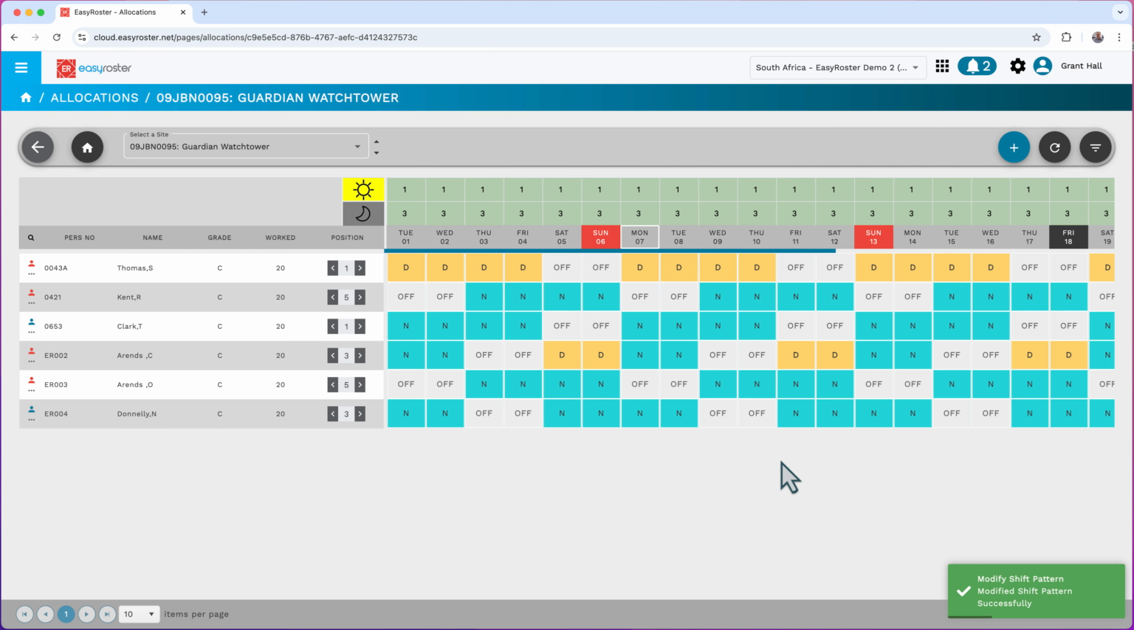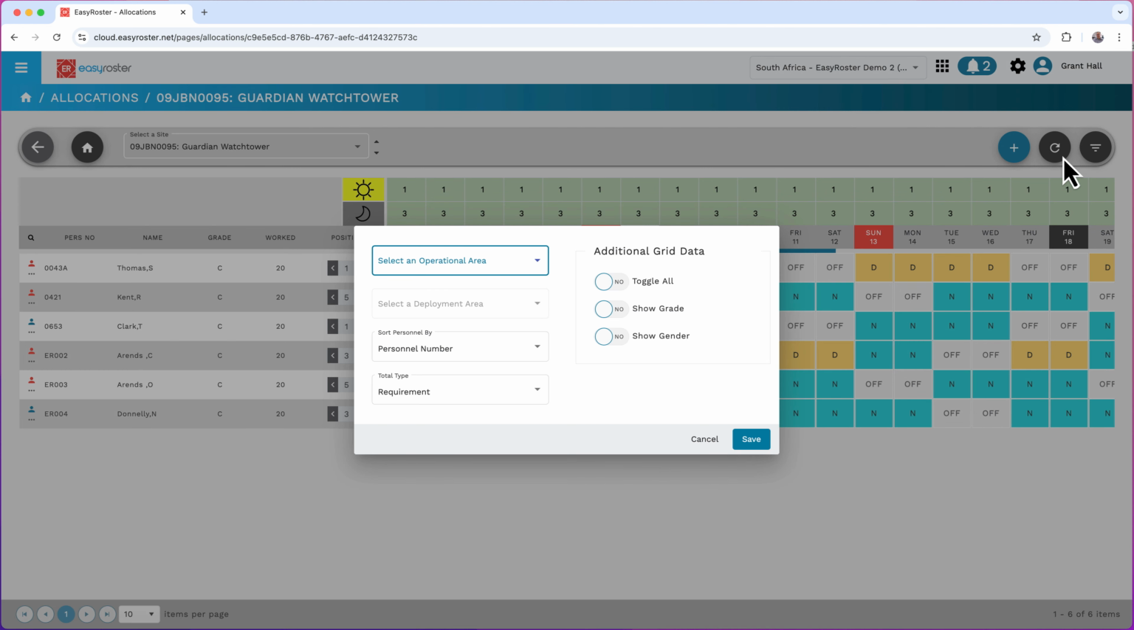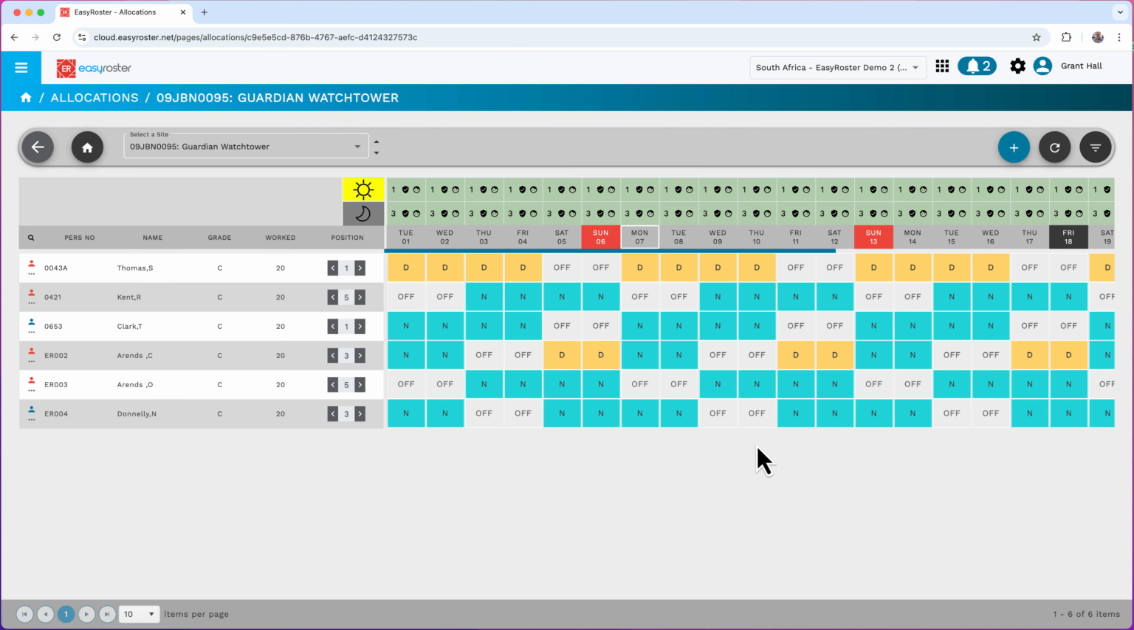The new allocations grid is intuitive and negates the need to refer to printed allocation reports. I want to show that you can also view more detailed data by toggling the additional grid options. Simply click the button and all the extra details come into view, providing immediate insights.